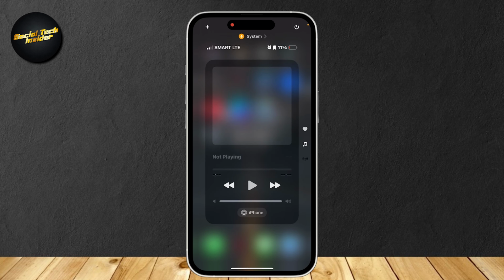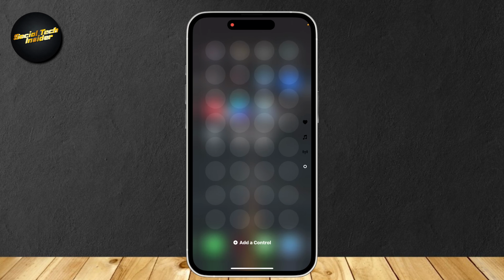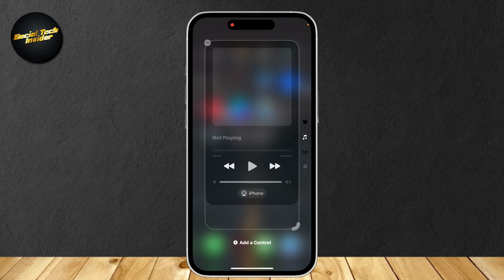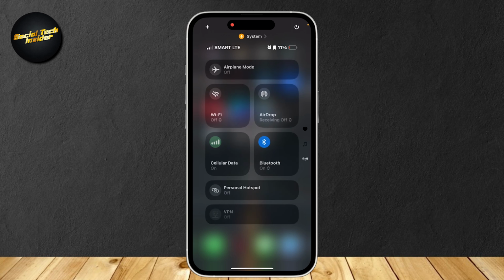But now let's move on to the second tab, which is the music. Now, you could even add another control. You could remove the music altogether, or you could add a new tab if you want to. If you're playing any music, it's going to show here, and you could skip, or you could basically just scroll through the music.